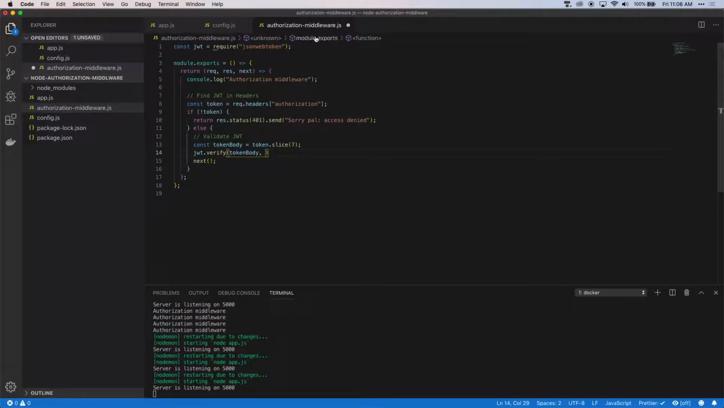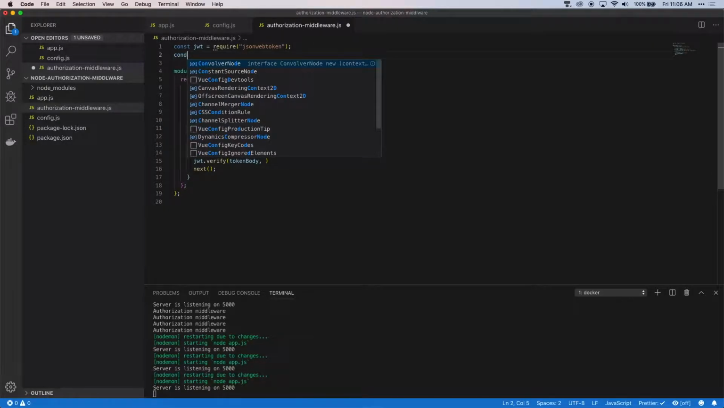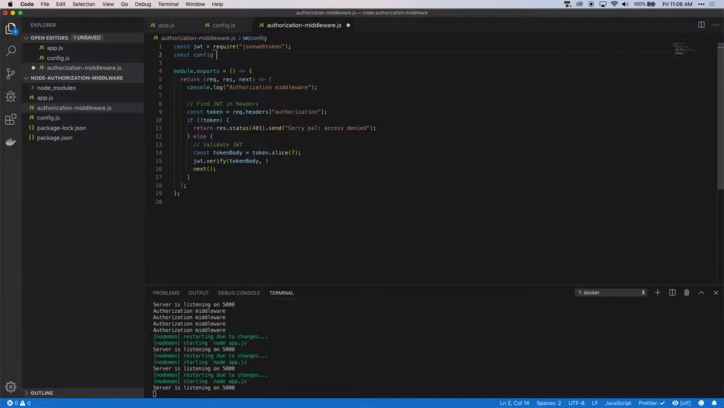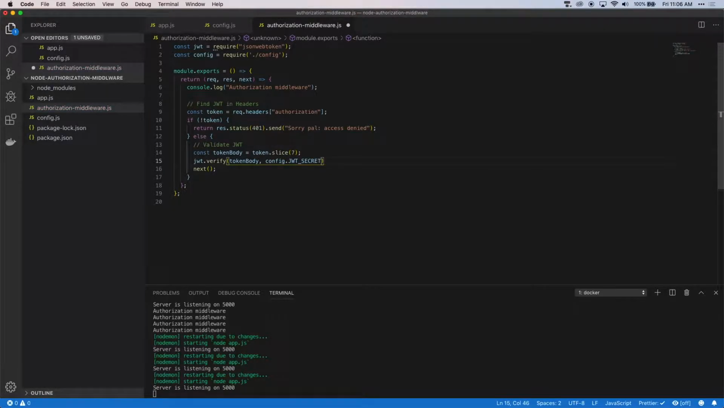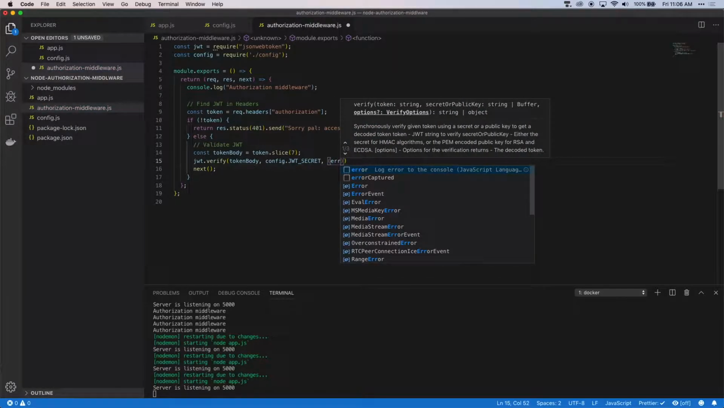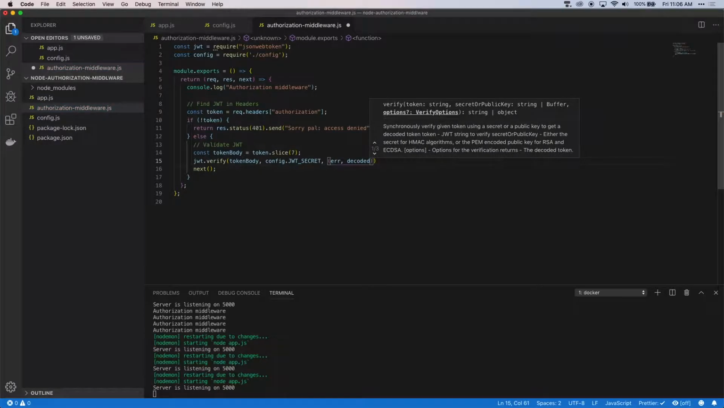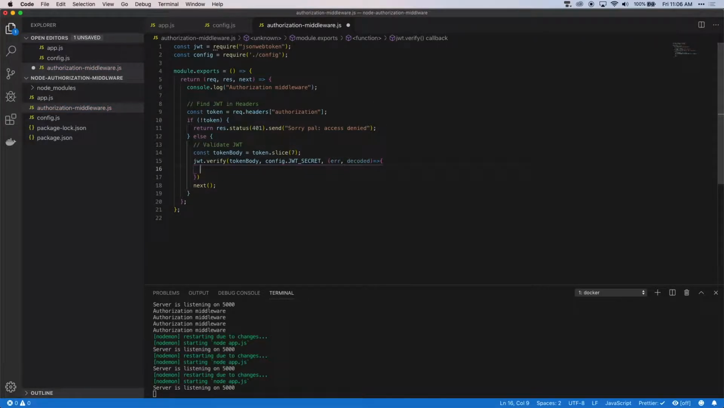So if we hop back over to our authorization middleware, do the same import of the config file. And again, this type of information might be passed in as an environment variable or some other secure way of passing around a secret. But for our purposes here, I'm just going to put it into a config object. So now we verify it, and the verify method from this library returns again another callback with an error and the decoded payload. So we want to handle the error.